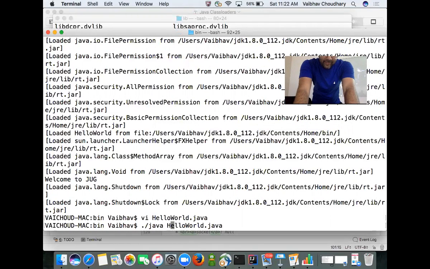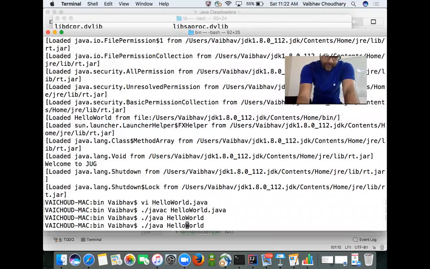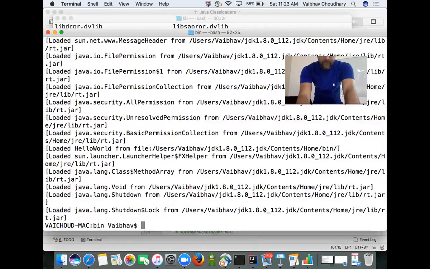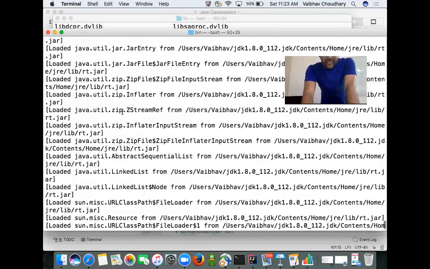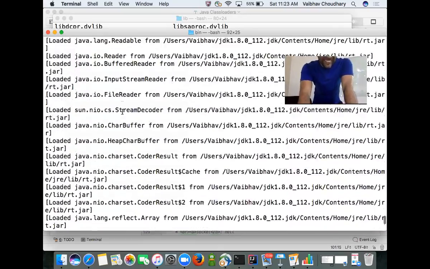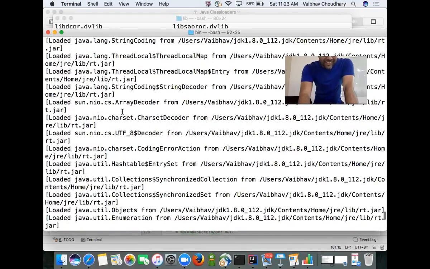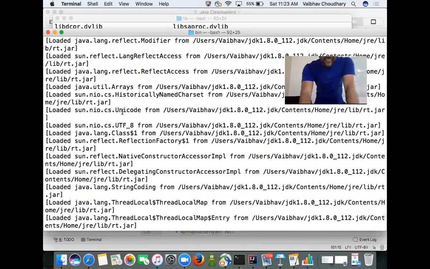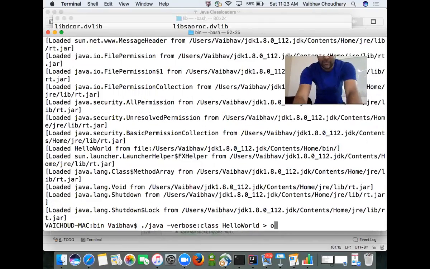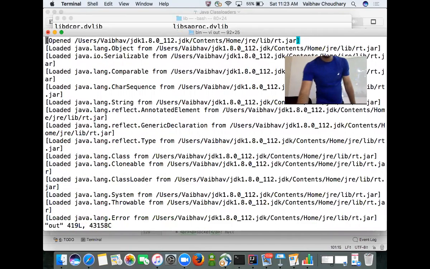Sorry, we have to put verbose. It looked a little smaller, is it? Yeah, or we are just satisfying ourselves. Oh, it is not small. It is not small. So better to do this and put it in out and then see out. So Serializable is still there, right?